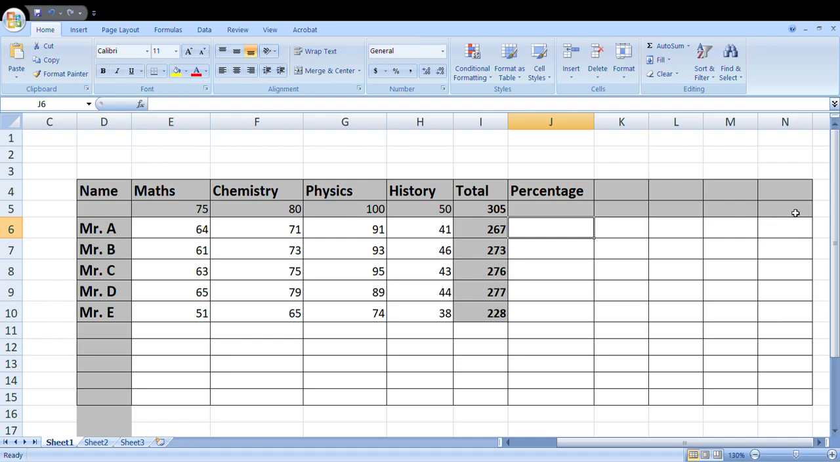a little technical because one value is constant. Here 305 is the constant value. By using this constant value, you are going to find the percentages of all these students. So the formula you are going to put is the equal sign, then select this cell, then you have to give the asterisk and then write 100.